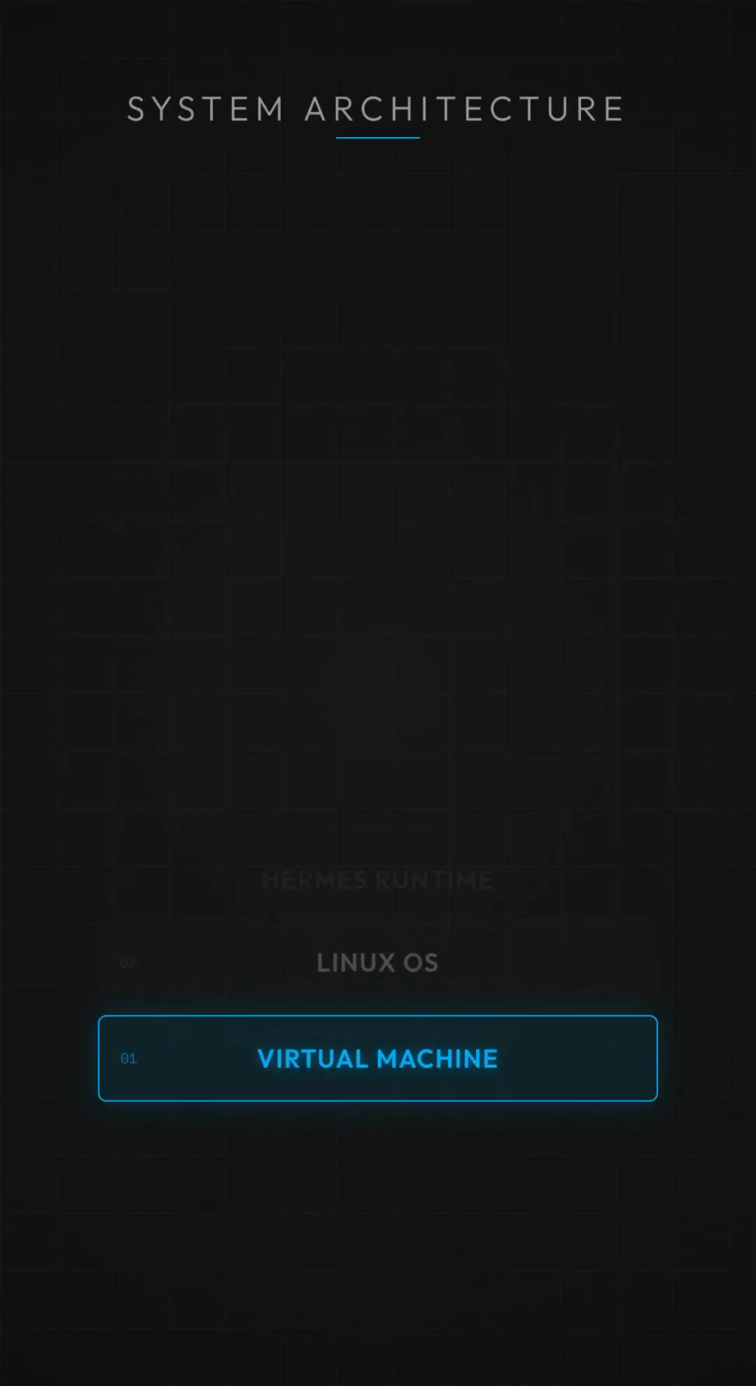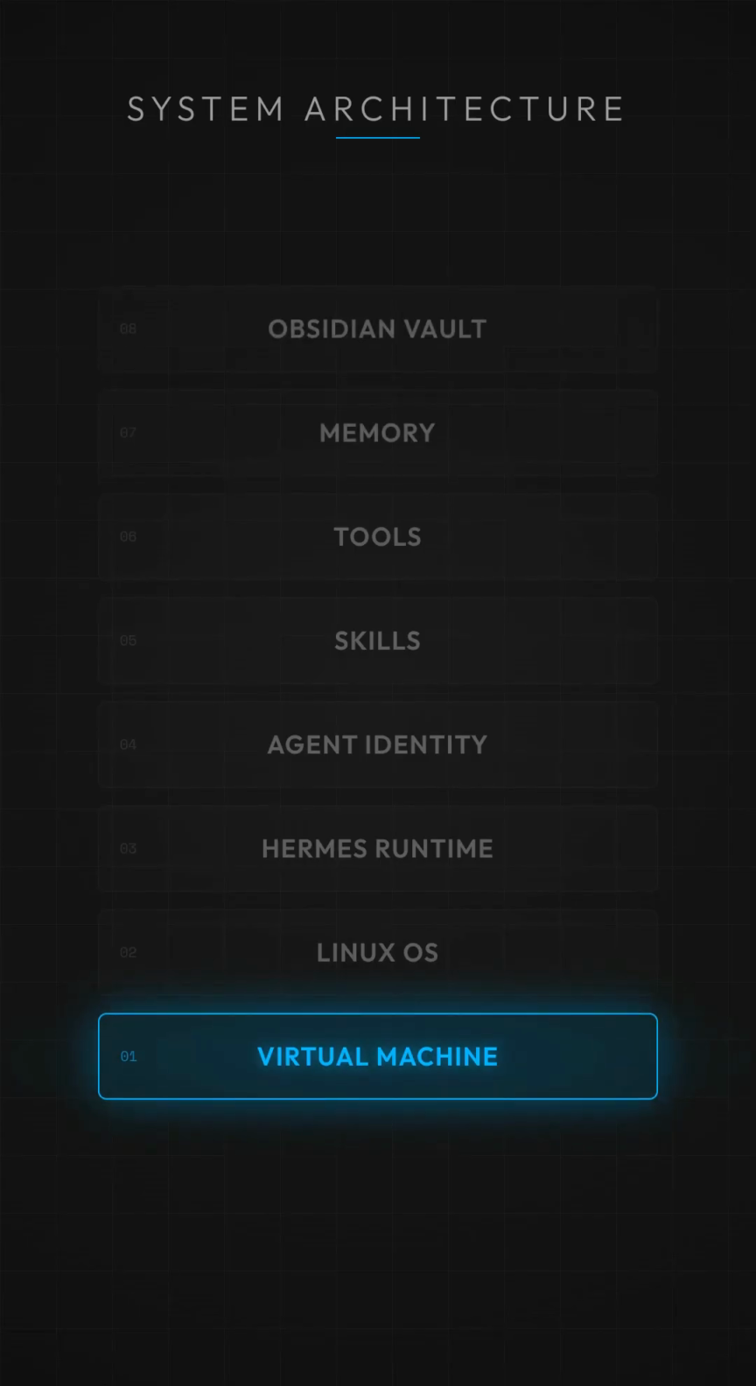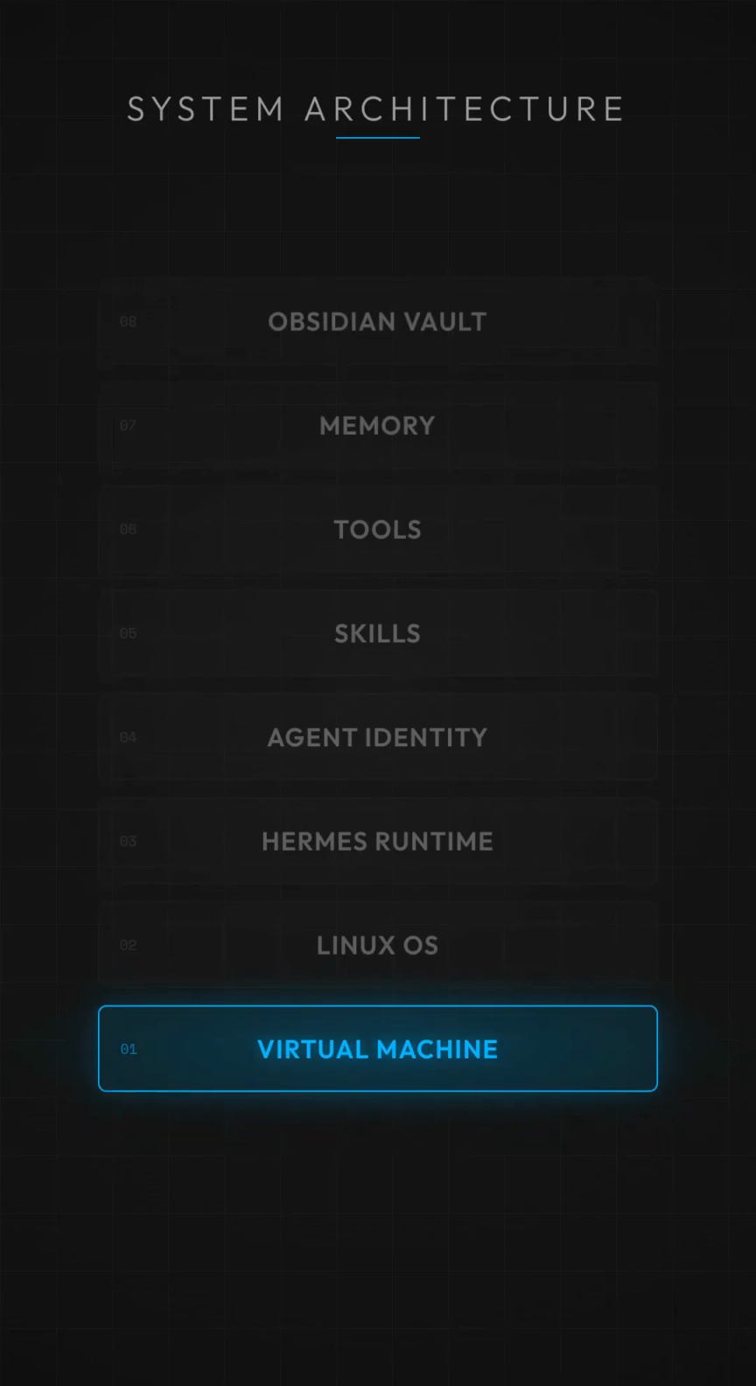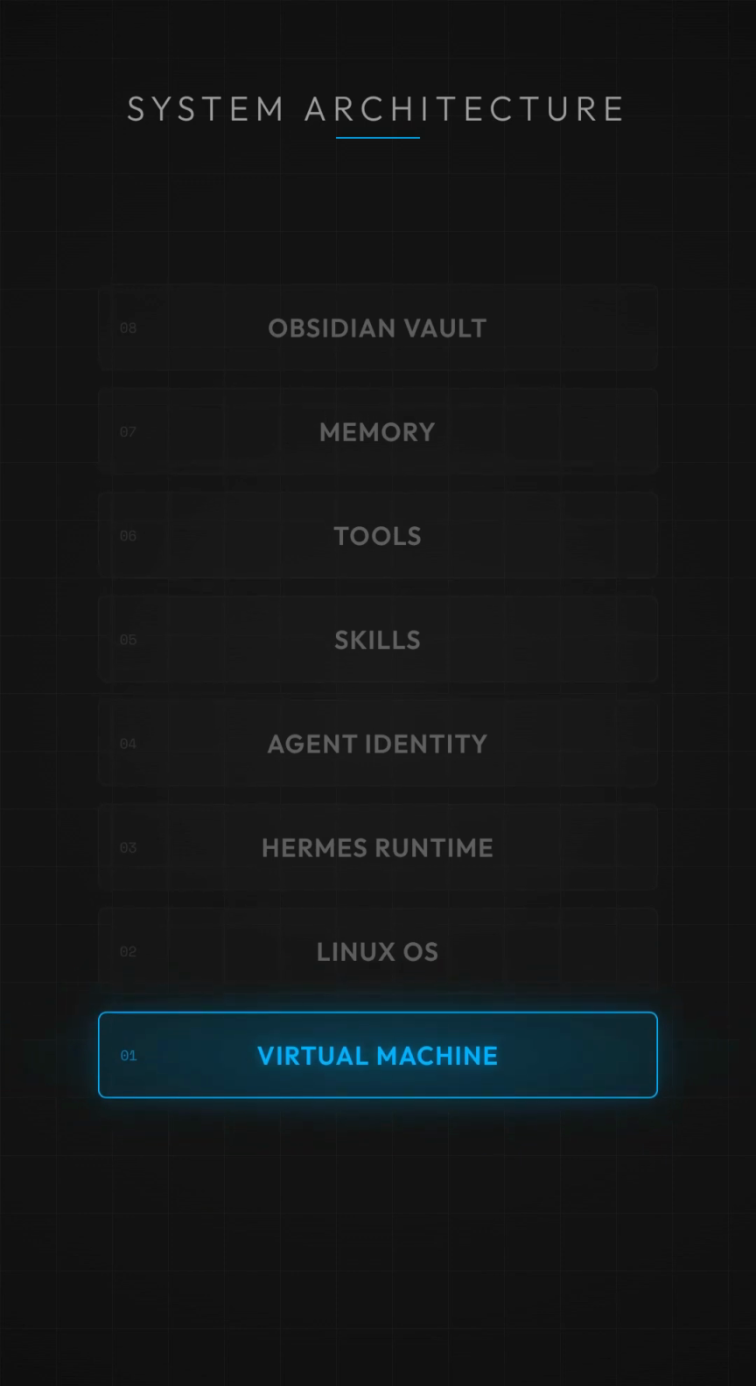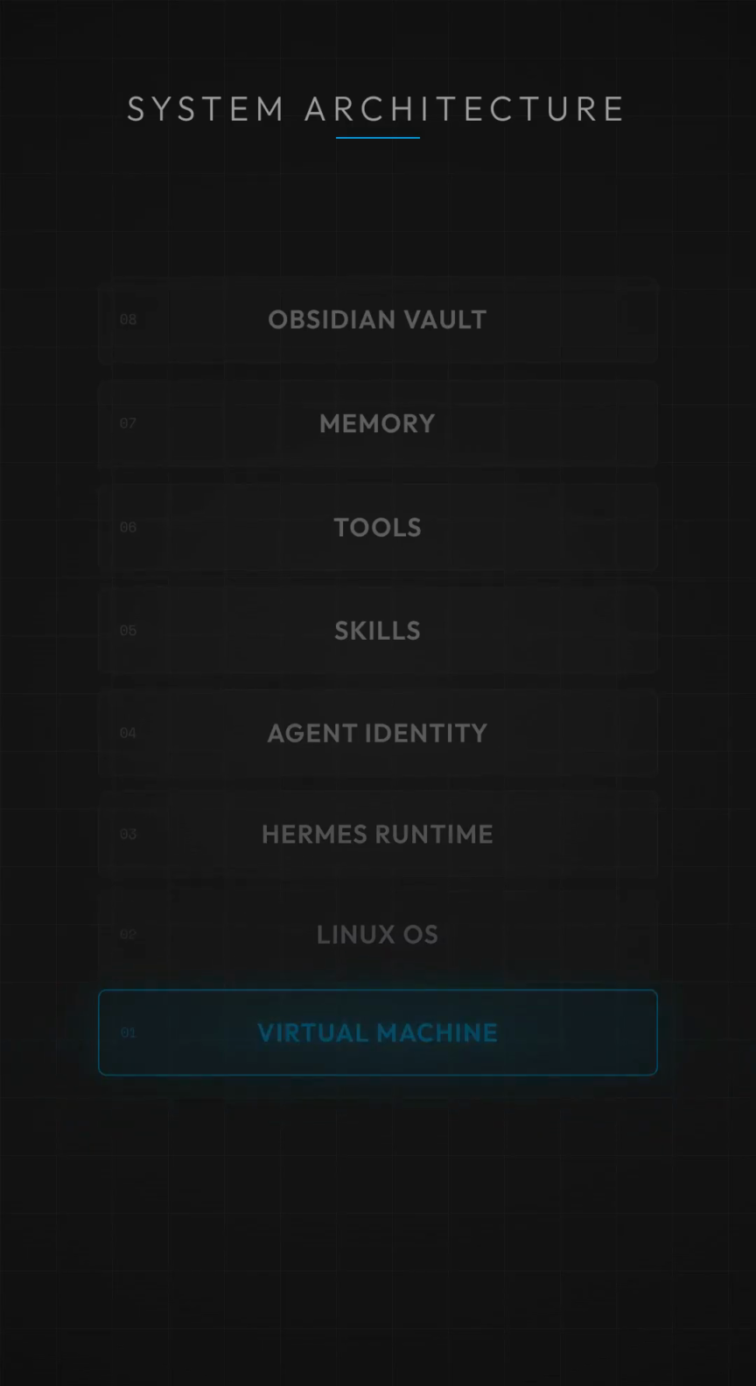Looking back at our course architecture, you can see why the VM comes first. Every other layer, from memory to internet access, depends on this foundation. Without a stable home, the agent cannot be trusted. Without this foundation, your Hermes runtime has nowhere reliable to run. Your knowledge vault remains inaccessible, and your external applications can't consistently connect. We build the base before we add the intelligence.